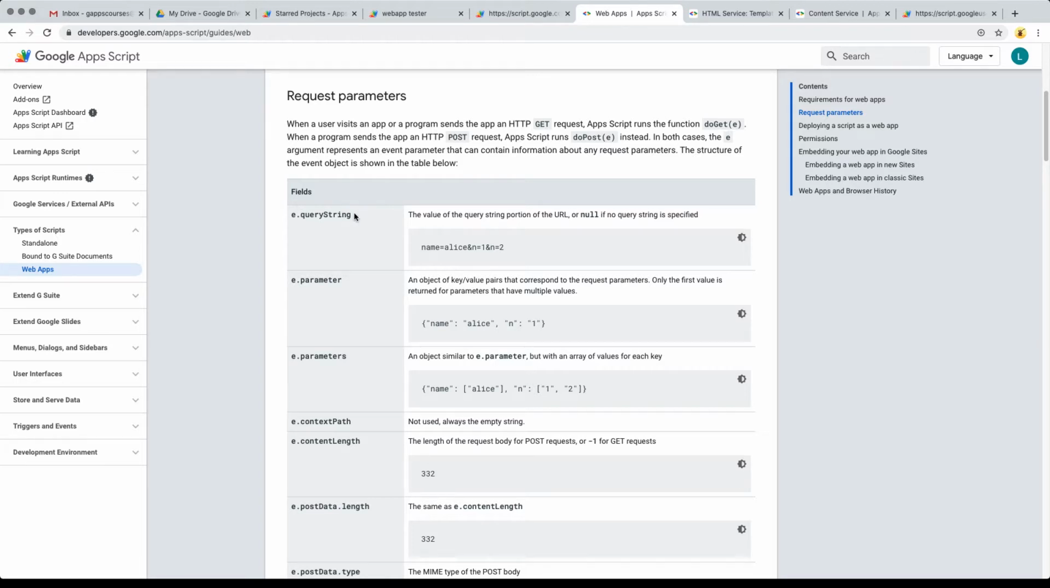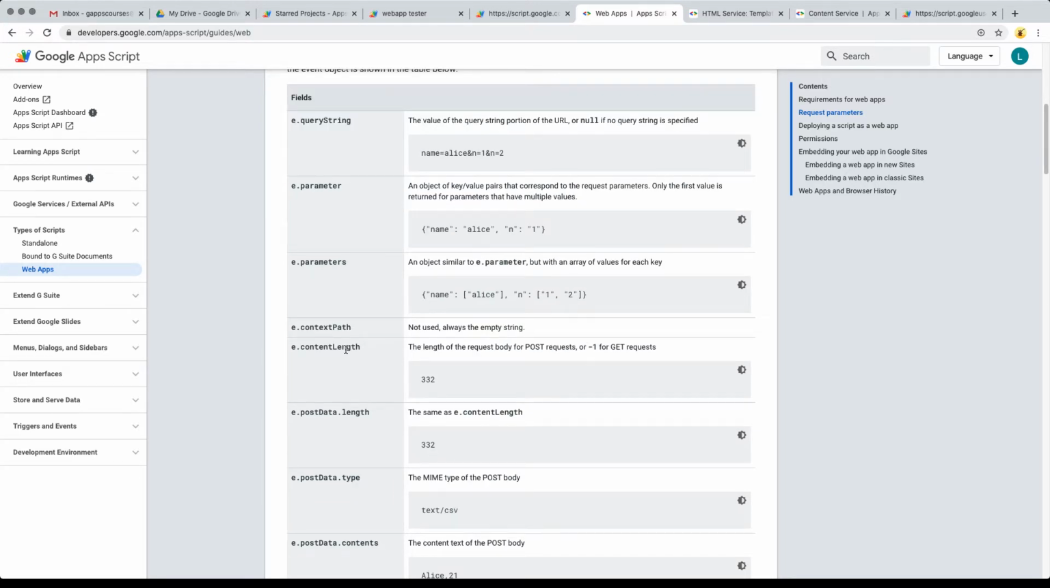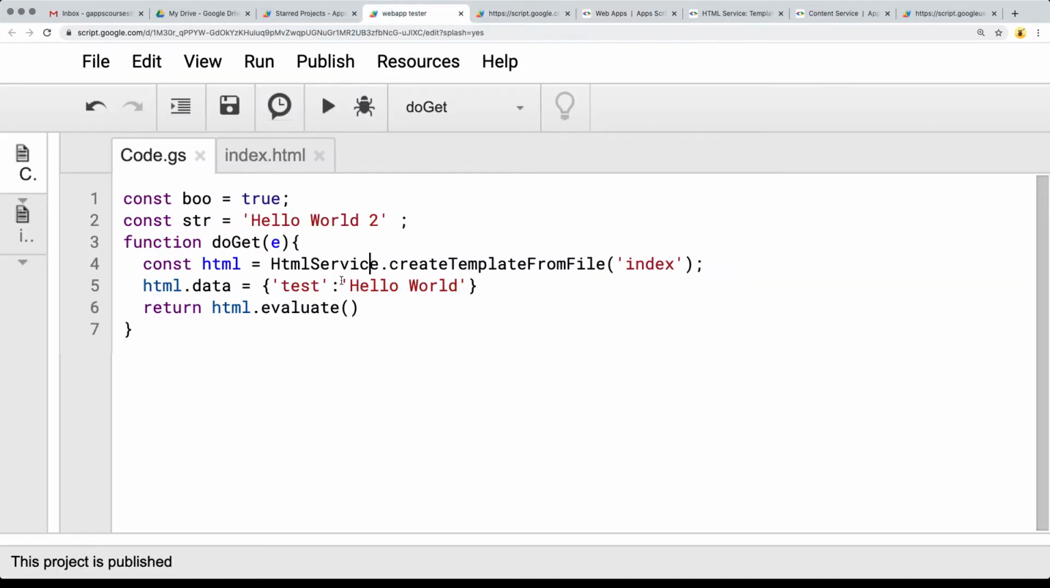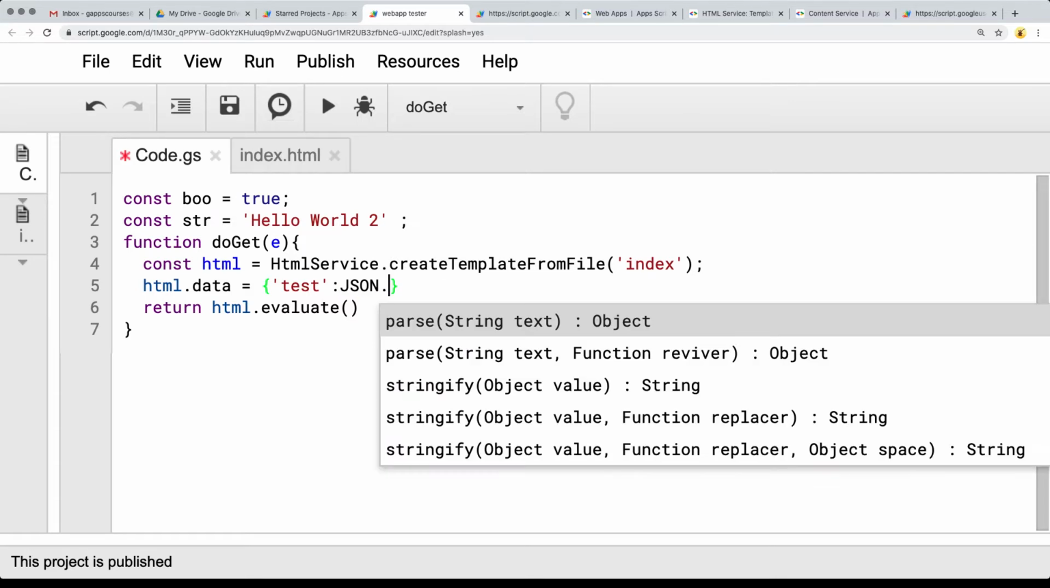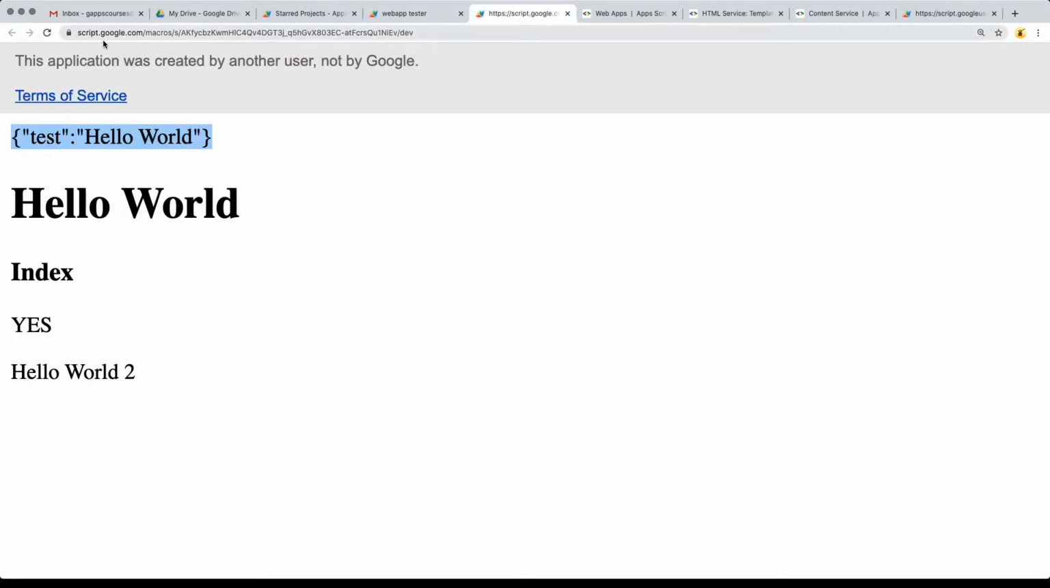number of fields. There's a query string, a parameter, and parameters, so you can have multiple parameters that are equal to the same object. There's paths, there's lengths, there's post names. So there's a lot of information that you can pick up from that request value. So let's take that and JSON stringify the object, and whatever is passed into the event object, we're going to output it as test on the page.